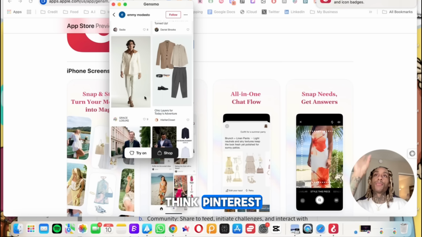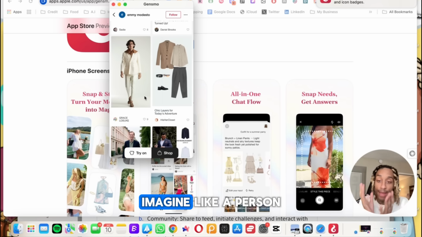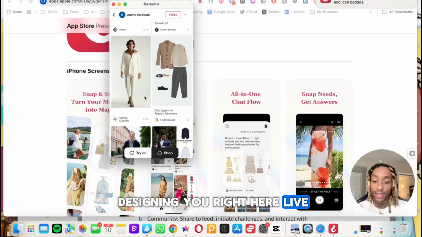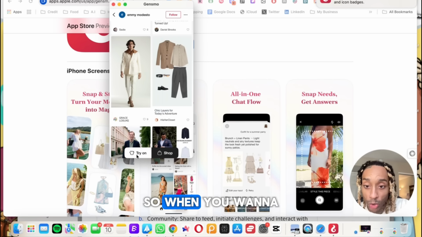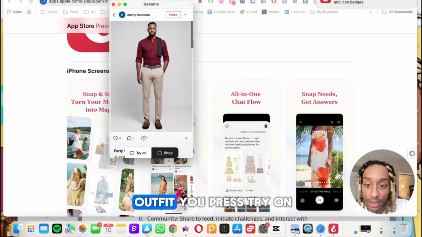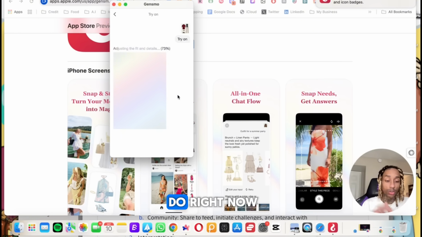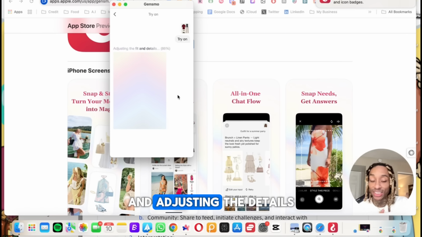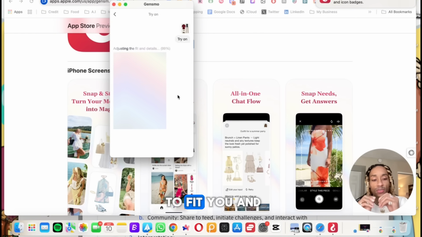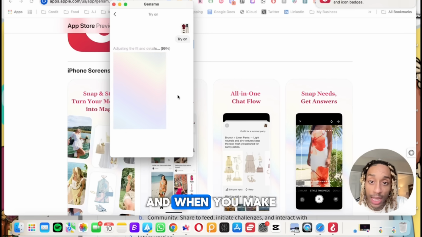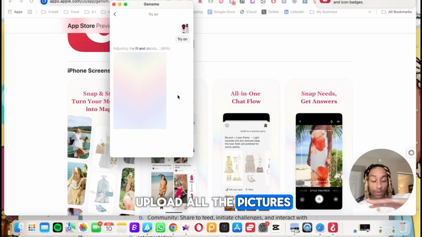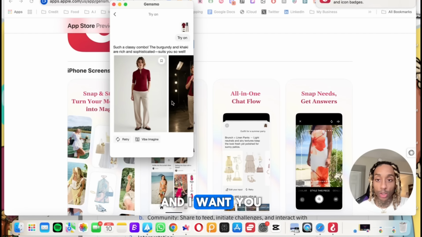Think Pinterest, think live fashion. Imagine a person designing you live, and you can have endless try-ons. When you like an outfit, you press try on. What it's going to do is start adjusting the fit and the details so that it's tailored to you. When you make your account, you'll be able to upload all the pictures of yourself that you need.